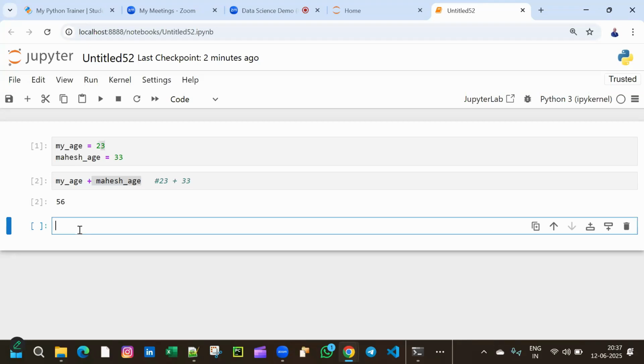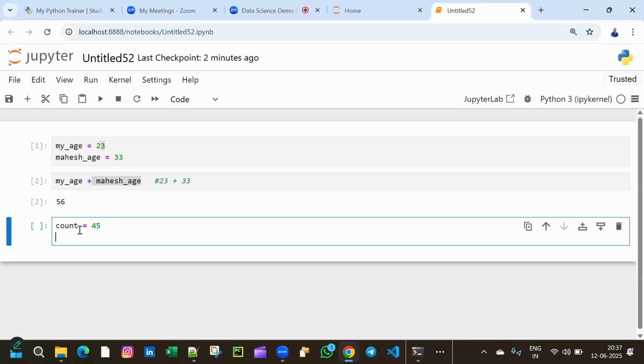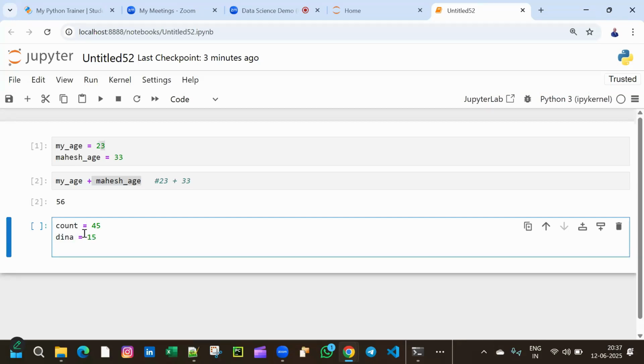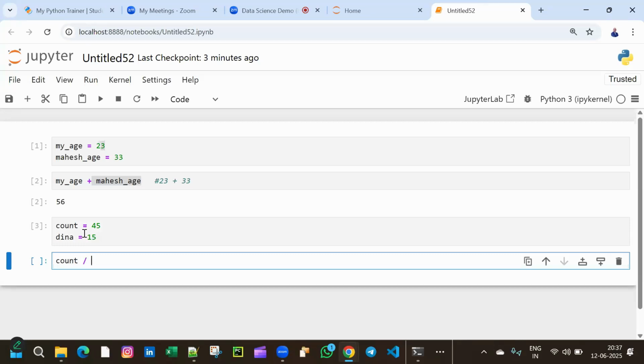For example, let us say count is equal to 45. And dina, that is one of my variables, I can give any variable name. Dina is equal to, let us say, 15. So now count divided by dina. Can someone tell me what is the value? This slash means division. So what will be the answer here? Anyone tell me?